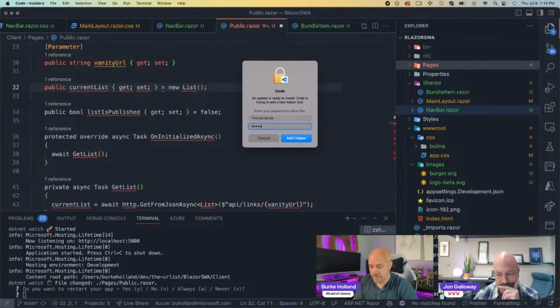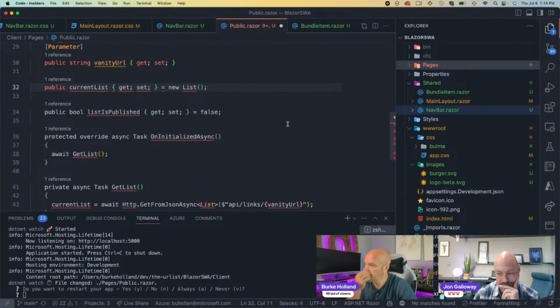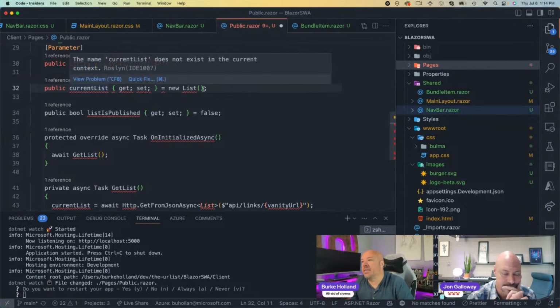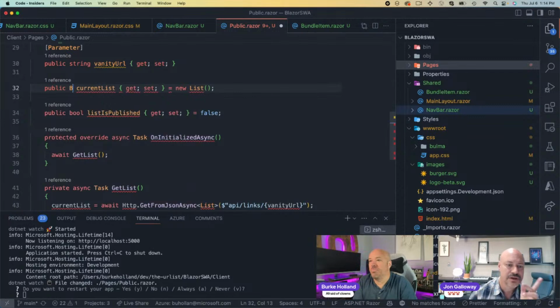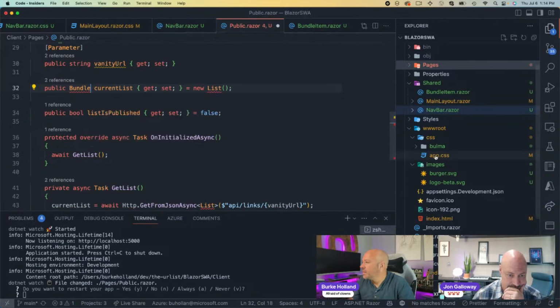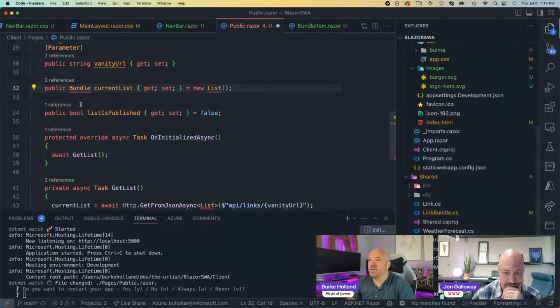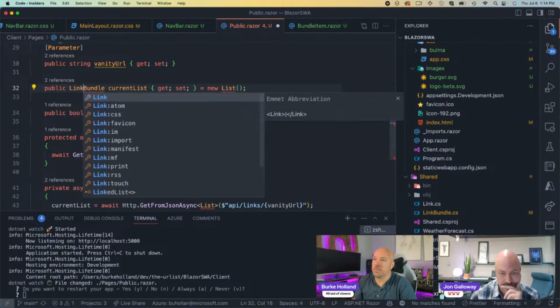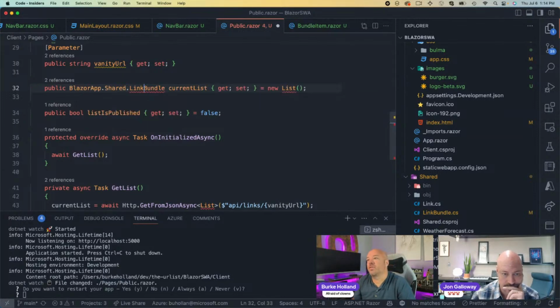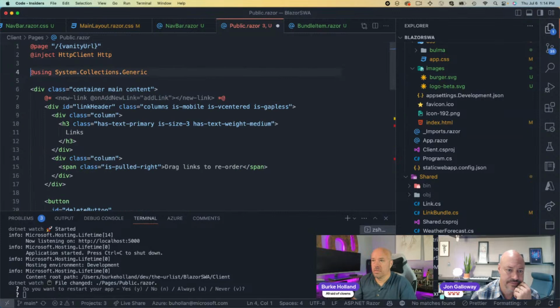Okay. I don't know what it's doing. So the current list is not a collection. It is a bundle. It's a bundle, right? Link bundle, which it's like this, or should we just import this up at the top? Yeah, just do that at the top. So you do a using at the top.